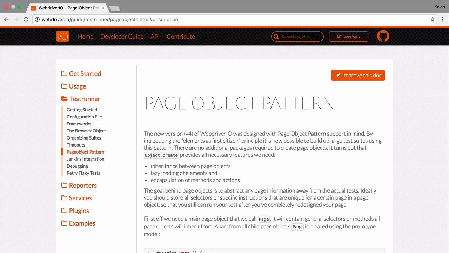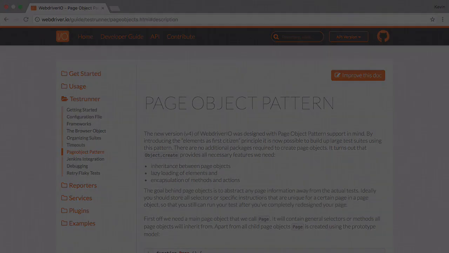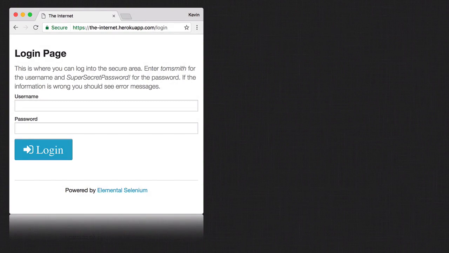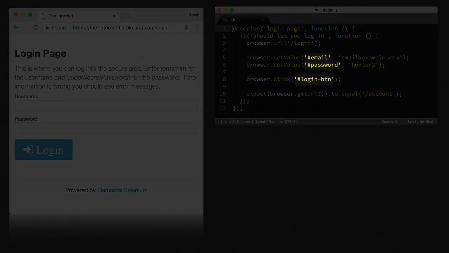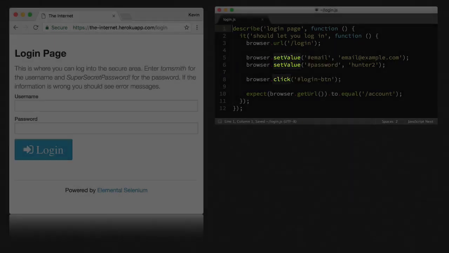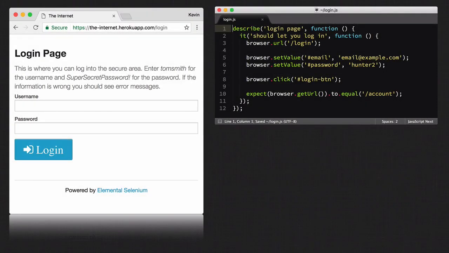In testing, the page object pattern refers to code that abstracts out specific details from our test. These details can be element selectors or individual commands to run. Take a login page, for example. The test normally would include information such as the login input and button selectors, along with the set value and click commands. Anyone unfamiliar with the specific syntax inside the page wouldn't be able to easily modify the test.